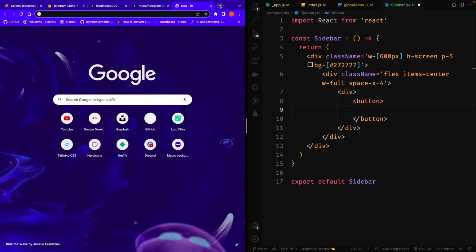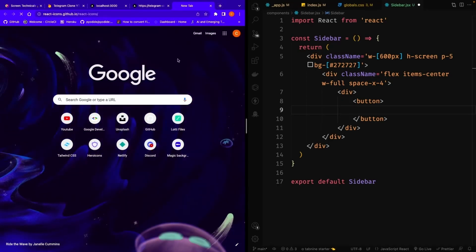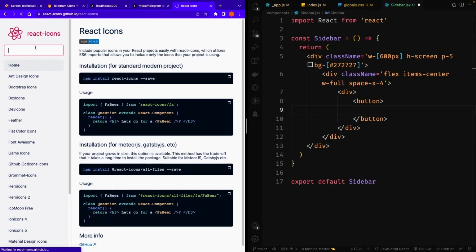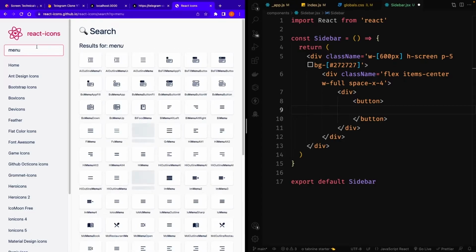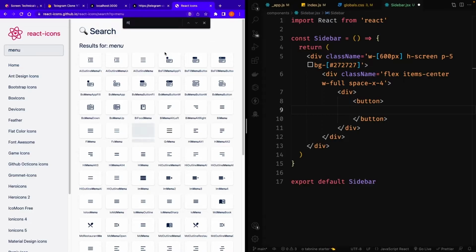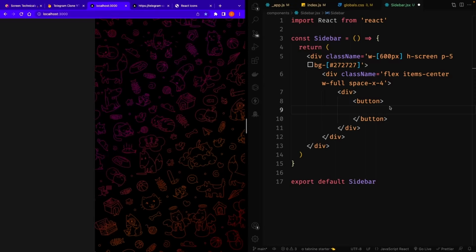So just search for React icons, and at this point search for menu, and you're going to find all these types of menu. So let's say I'm going to use this one, F5. It should be like this one. Copy this, click on this, come to this point, and paste this just like this, and we have to import that right here.